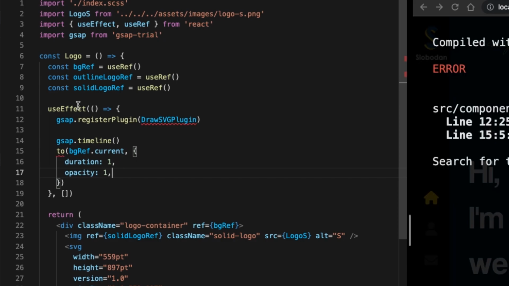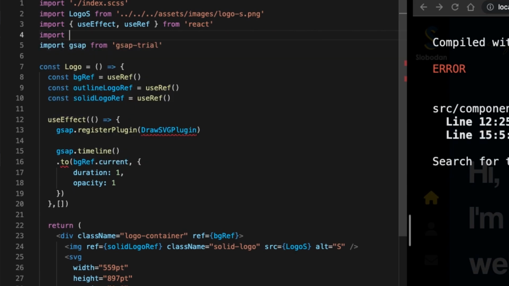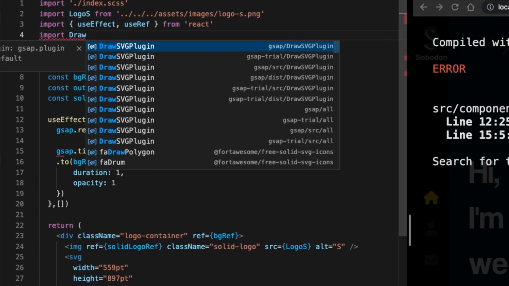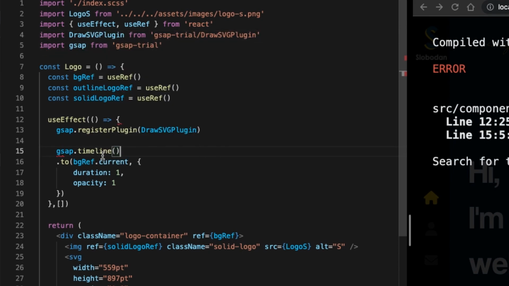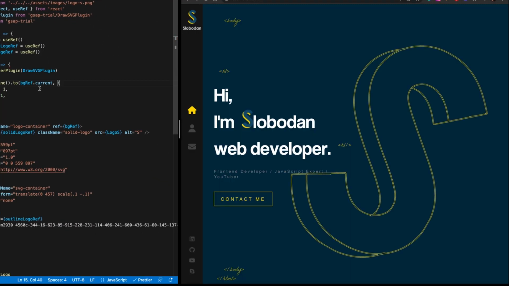Before our function, we need to add a dot. And for the Draw SVG plugin, it didn't work for the automatic import, so we need to do it manually. So place it on top, import Draw SVG plugin from GSAP trial, Draw SVG plugin. And now when the page loads, we get the fade-in animation.